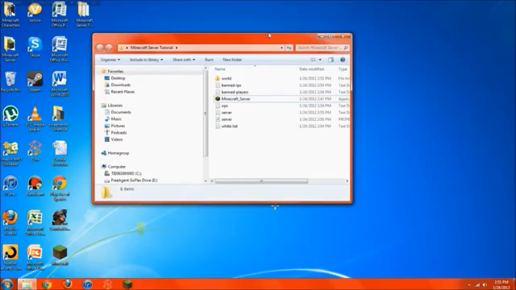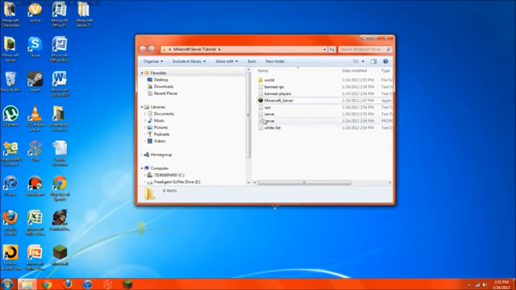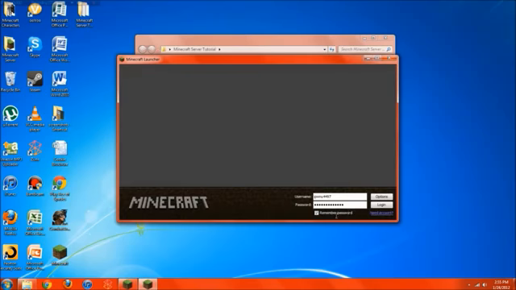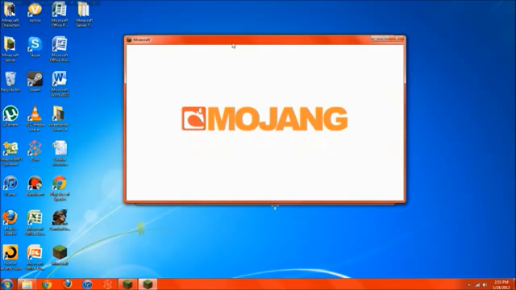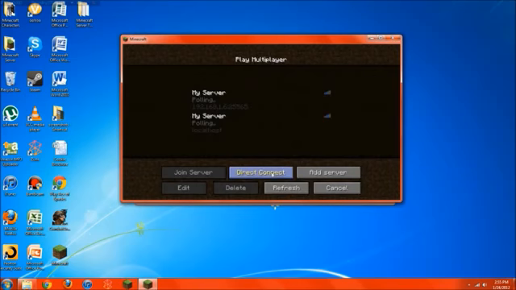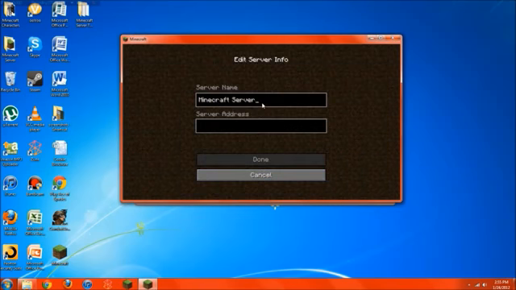Now what you're gonna want to do is, if a friend wants to join your server, all you do is just tell them your IP address that you wrote down. So that number you got from IP Chicken this time, that's what you tell them. So they would type in, say, me and my friend, whatever. That's if that's your server.